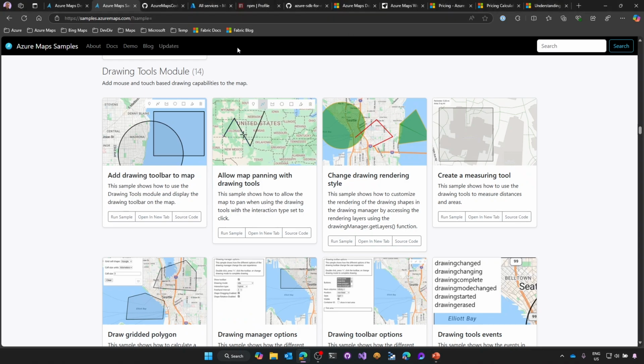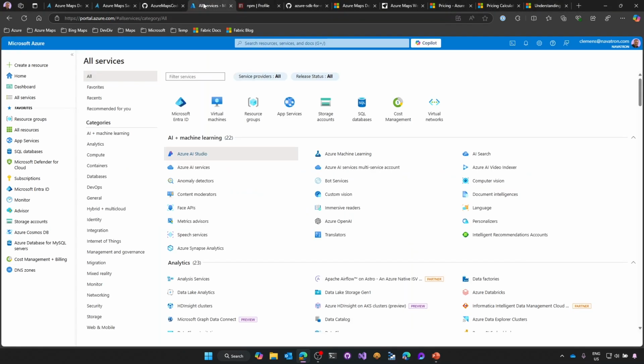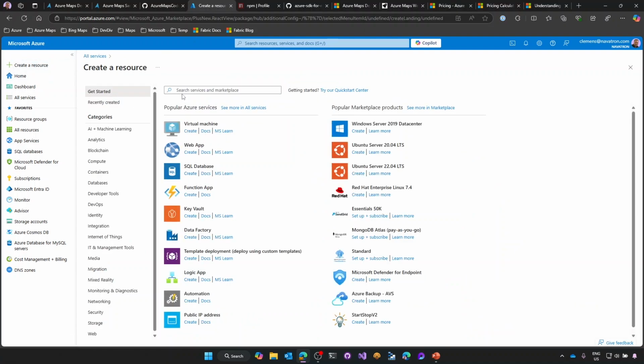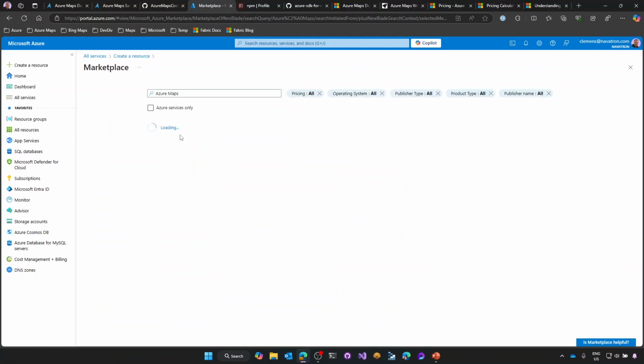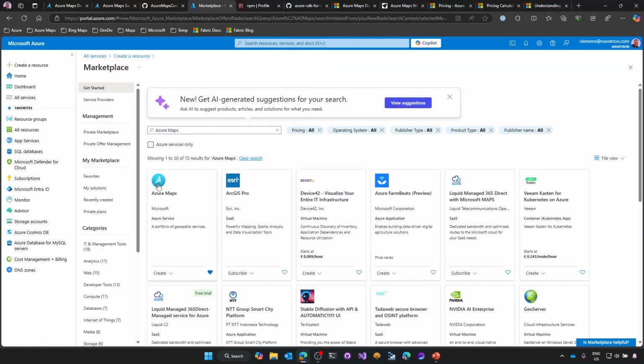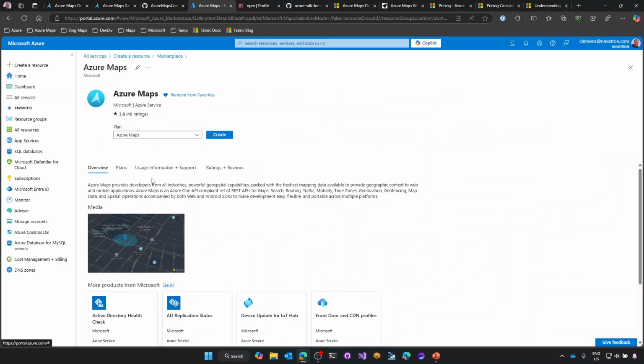So I have already opened the Azure portal, where you can create and manage your current Azure services. I'm going to create a new service, and I'm going to search for Azure Maps. Select that one, and then I'm going to create an Azure Maps resource.